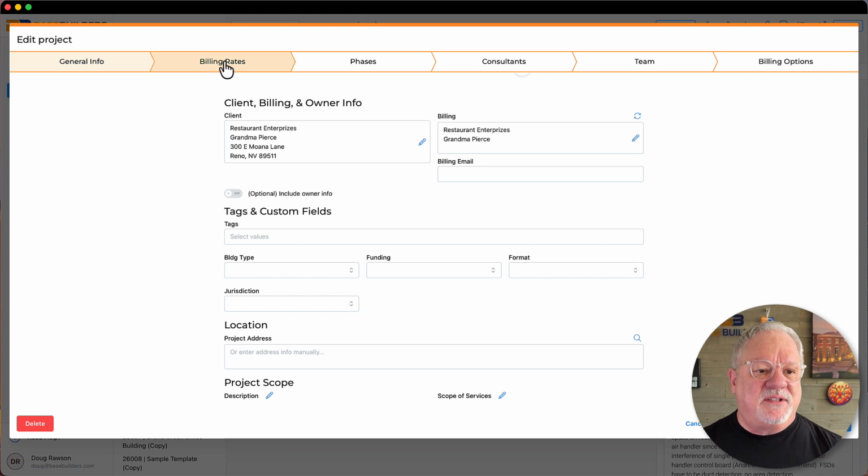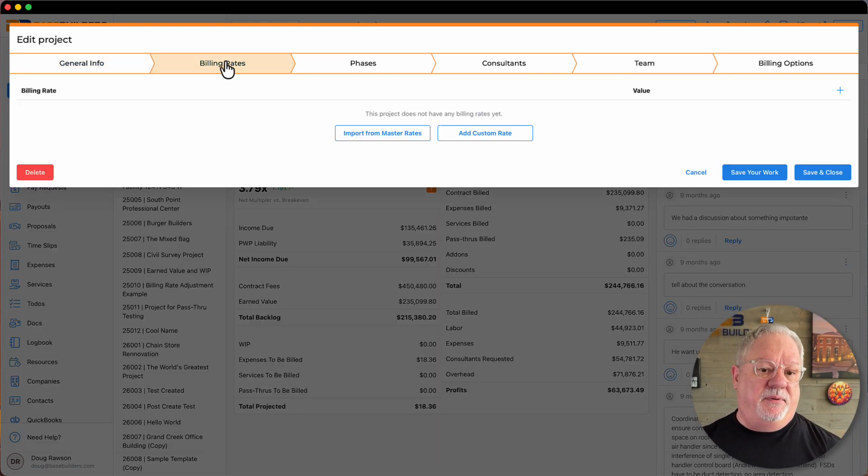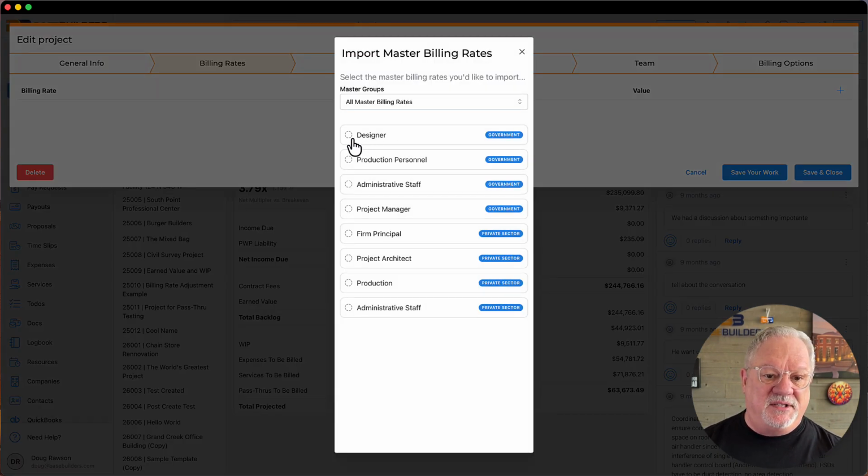All right, so let's look at the real structure of the job. And one of the things it's going to need is billing rates. Now, you can create custom rates for every single project, or you can set up your master rates and then just bring them in. You can also classify. Let's say you have a couple of different price sheets. Let's say one for government work and another one for private work.